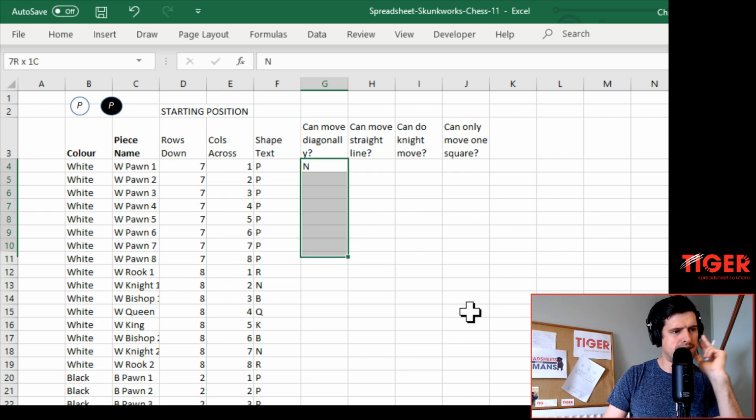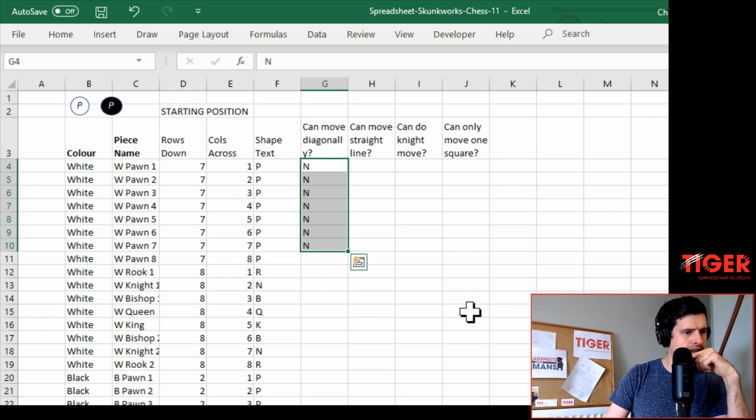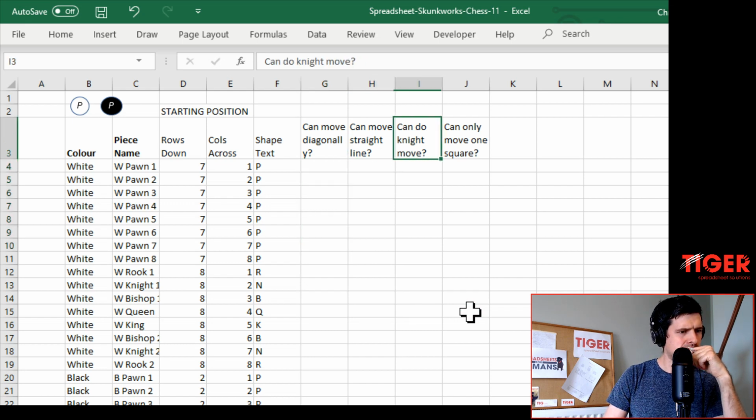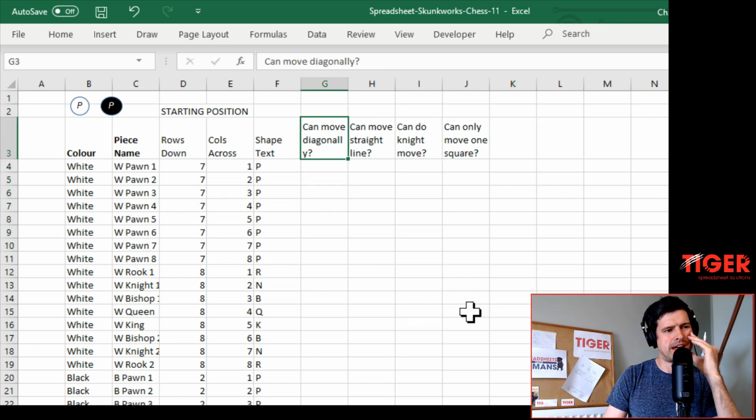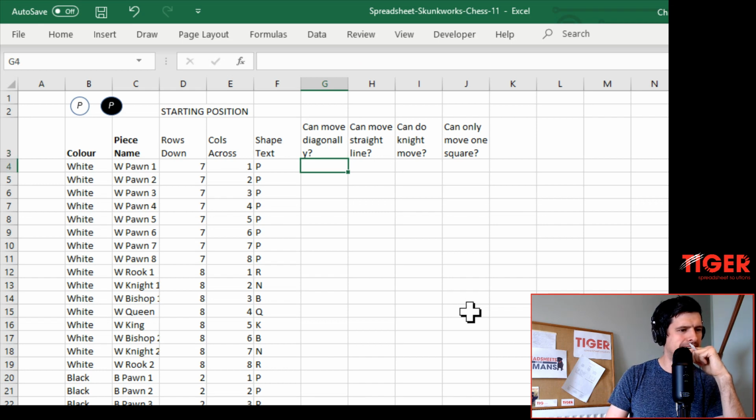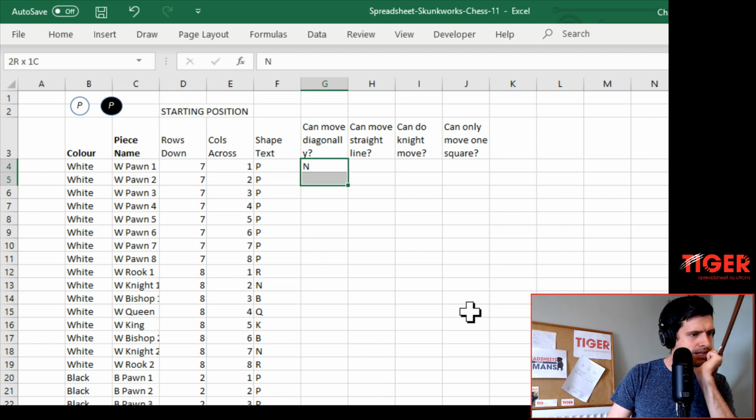So I've got pawns here. I'm going to hit the Control D shortcut. They can't, but they kind of can move diagonally, can't they? Okay, right. So maybe that's something else for us to put in. Now I won't put that in now because pawns can move diagonally if they're capturing pieces, of course. But I don't want to overcomplicate at this point. I just want to set up this mechanism to tell Excel, yeah, this can do a diagonal move, this can do a straight line move. Let's try to keep this simple for the time being. So it can move diagonally, pawns can't.